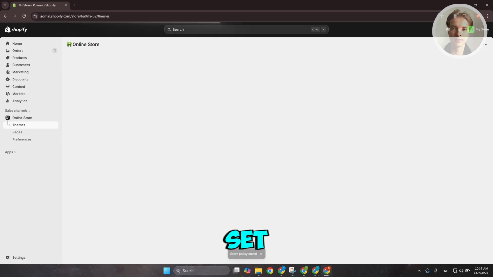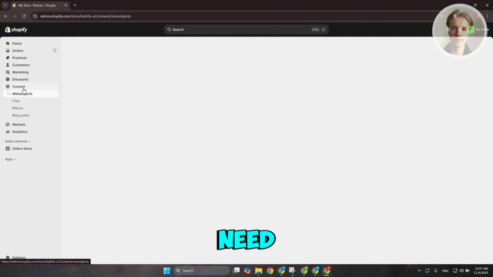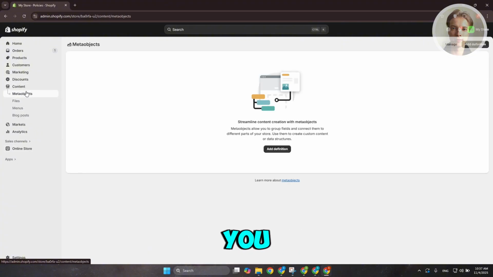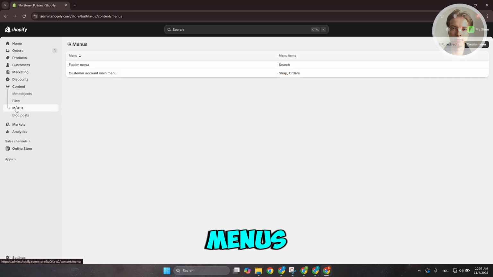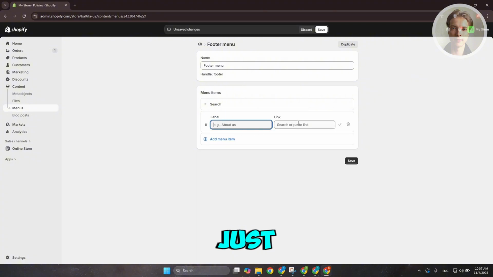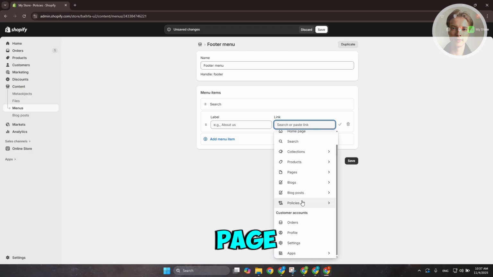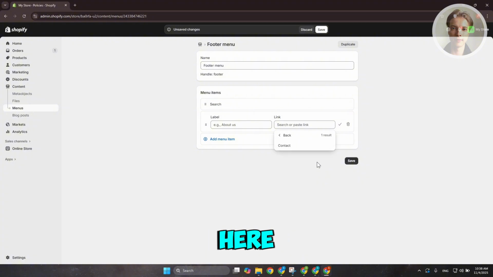Now, if you want to set your links, like what I said before, there are certain sections that you need to modify here, your menus. So you want to go to content, you want to go to menus, and you want to look for footer menu here. Let's go and choose this one. Click on it. Click on add menu item. And you can go and just add the label here. Let's go and click on the link section here so that we can choose our page. Now let's go and choose pages here and look for one that we could use. Let's go and choose contact page. Let's go and click on the check here.